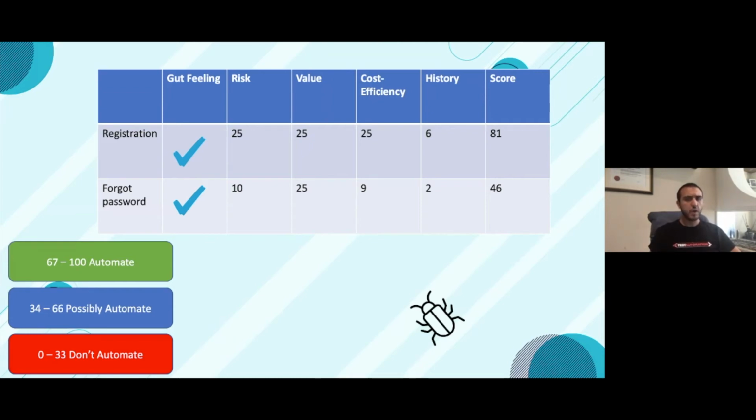Forgot password, how much is it used by users? Hopefully not too much, so maybe I'll give that a 2. And secondly, what impact would it cause the users if it's not working? Probably it will cause a high impact because if they forgot their password, they cannot log in, thus they cannot use your application. So I gave that a 5. 5 times 2 is 10. Awesome. We described the risk.